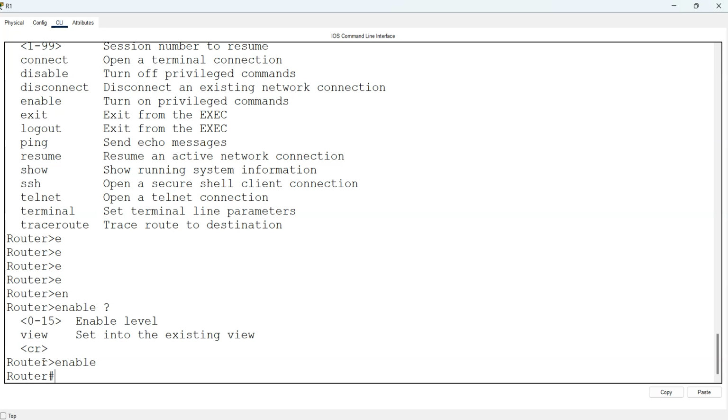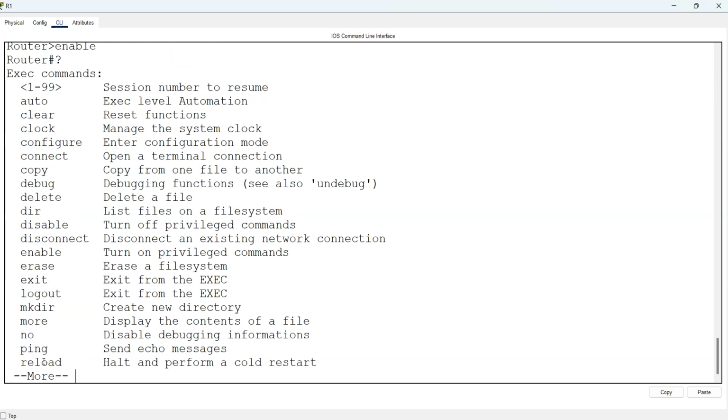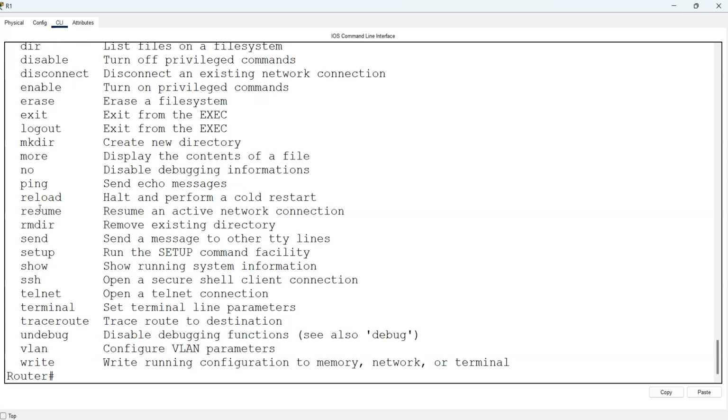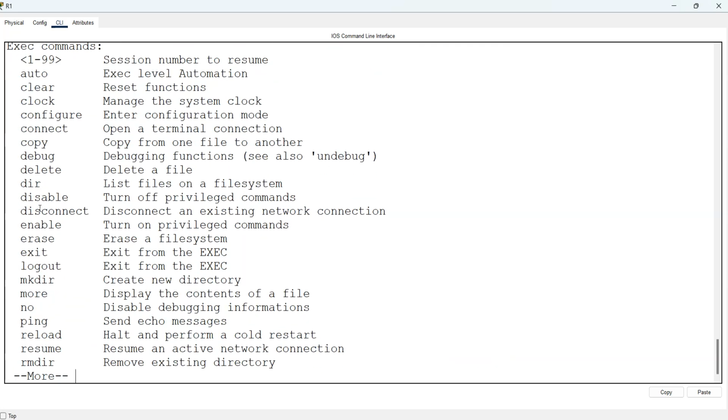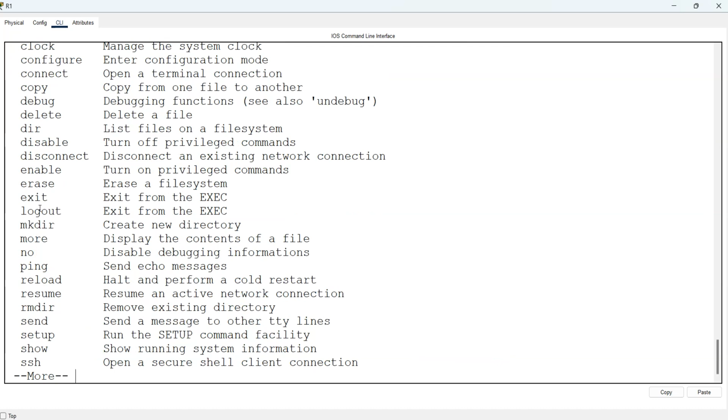Let me ask for help. Let me put a question mark, right? How can I get out of privilege mode? And I can see there's a lot of commands over here. If I hit the space bar, it's one page at a time. If I press enter, it's one line at a time. If I want to get rid of the help, I do Control Z.